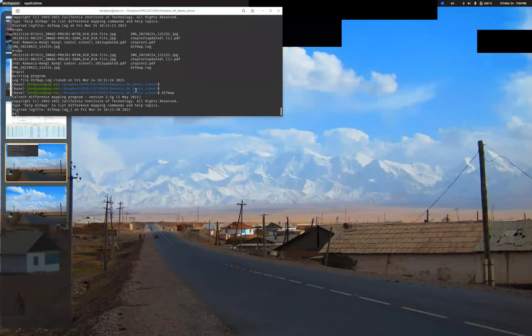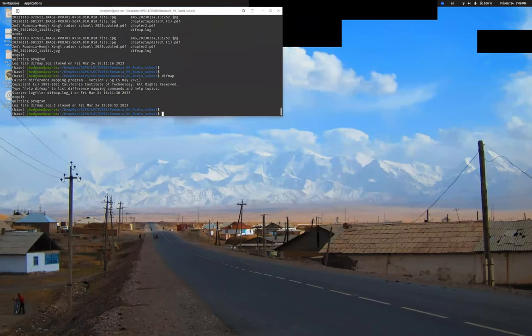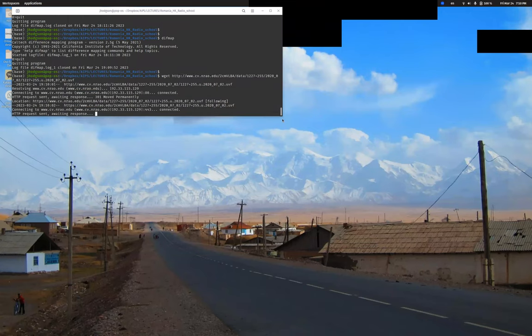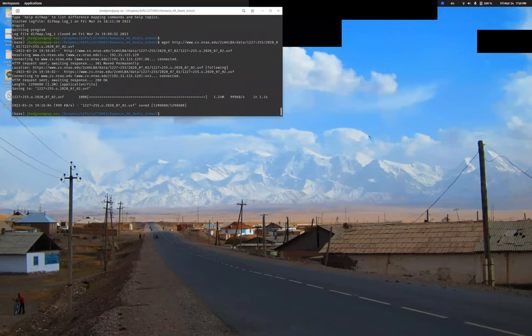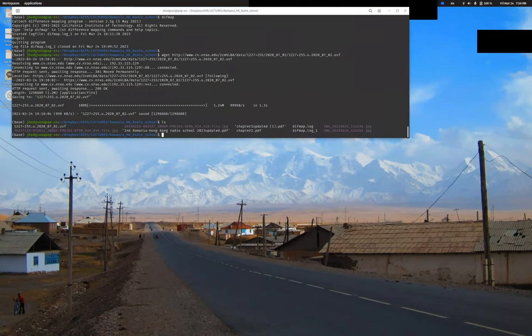go to, I should actually quit out of DiffMap. In your terminal, just go wget and then paste the UVF file in, and then press enter, and then it should download your data into here. Cool.